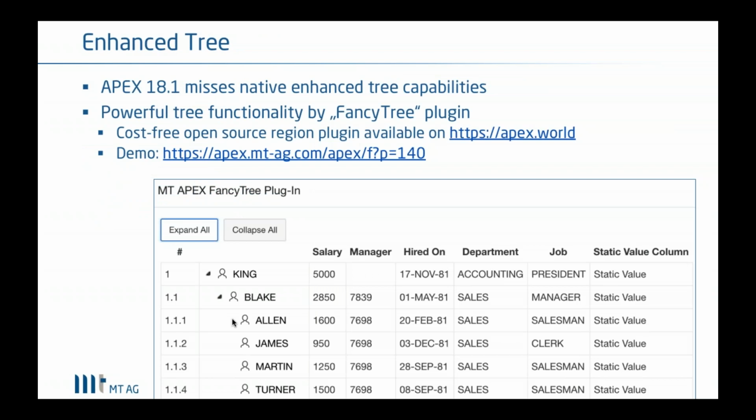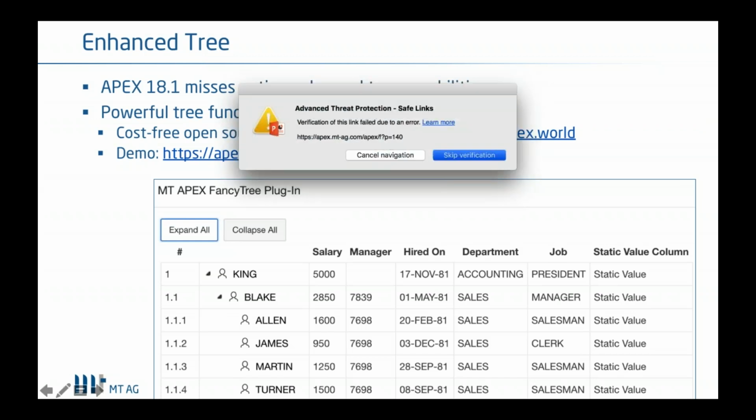So the next topic is enhanced tree. In 18.1, we have a tree component, but I wouldn't call it an enhanced tree. It has basic capabilities, and based on that, we have built a plugin called Fancy Tree. It's freely available on apex.world, and it gives you exactly what's missing today in 18.1. So you can click on the demo, and I will open it up.